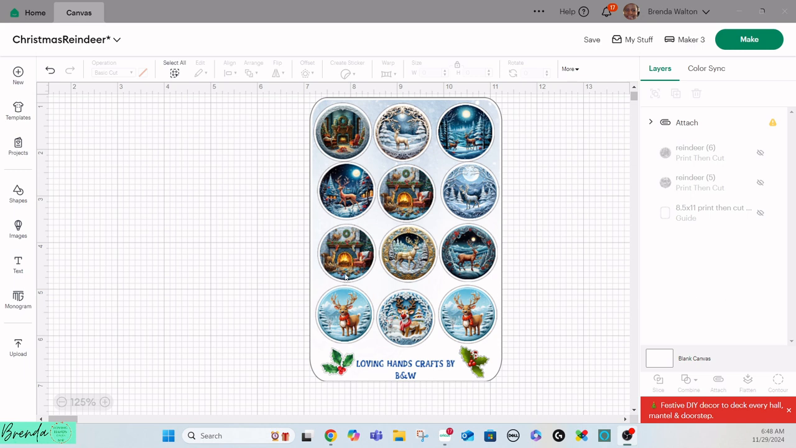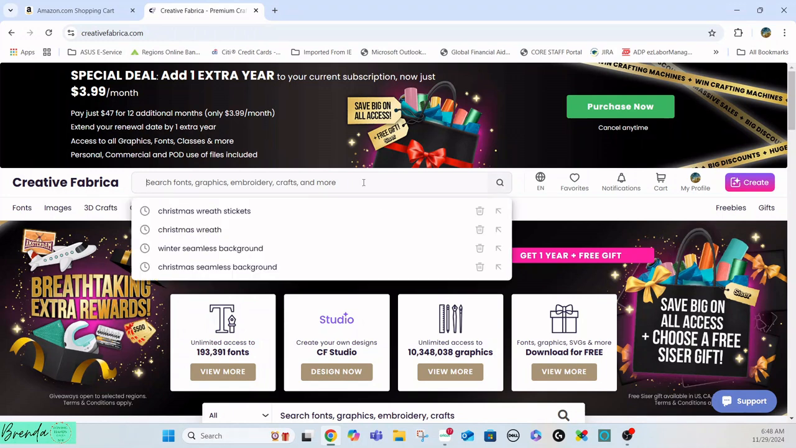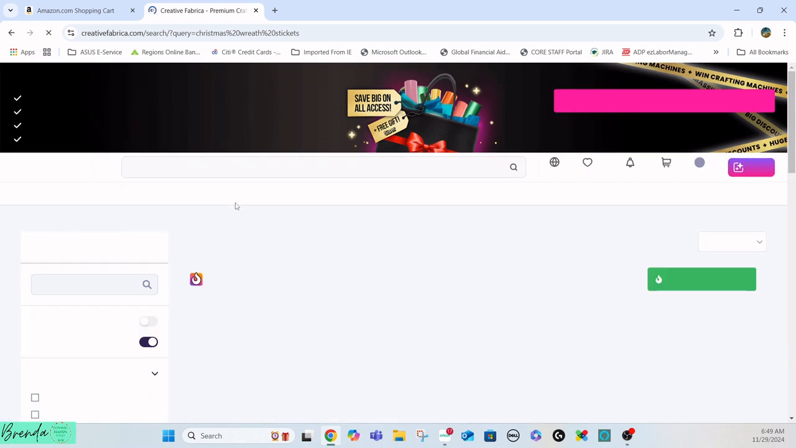To begin with, you need to get your desired images. So I'm starting with some images that I downloaded in Creative Fabrica. So let's go there first. And here is Creative Fabrica. I can't recommend this site enough. I'm doing winter wreath type stickers, or winter themed stickers, or Christmas themed stickers.